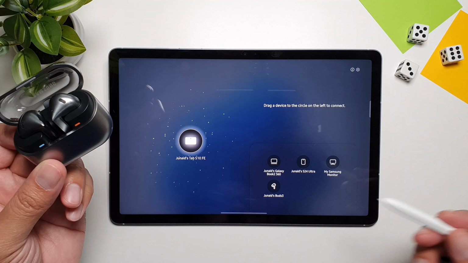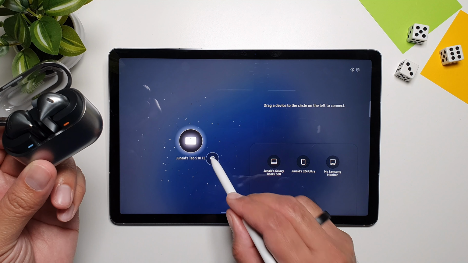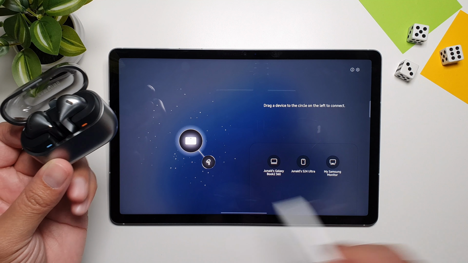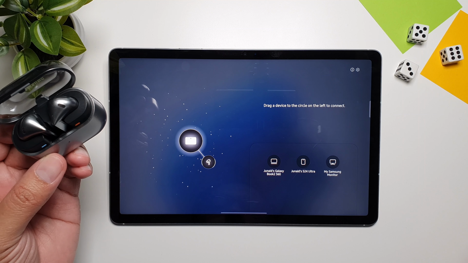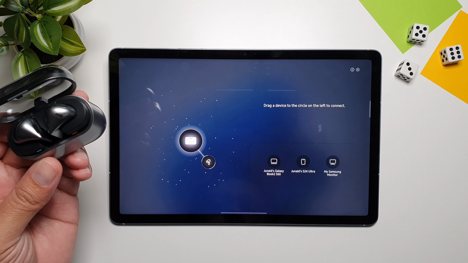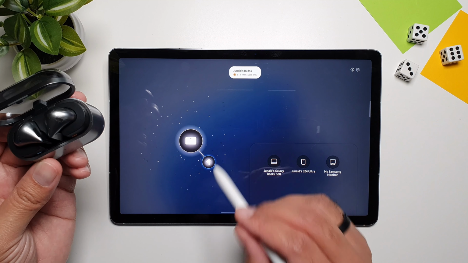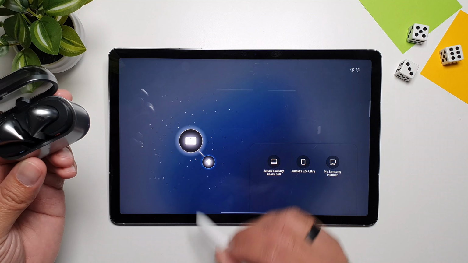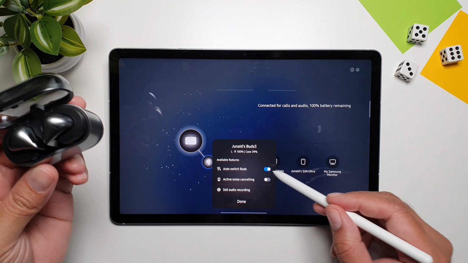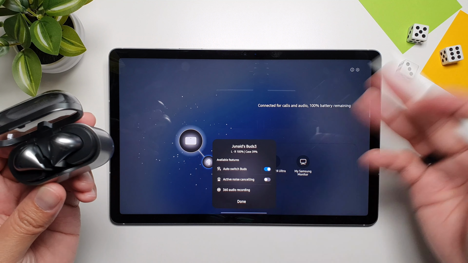Now there is a really cool way to connect these devices. You just drag them here and they will connect to the tablet and the connection will be established. And then I'll show you what happens next. Now once it's connected, it's really seamless. I really love this new animation and this new style. You just tap on it and it shows you everything that you can do with this device on this tablet.